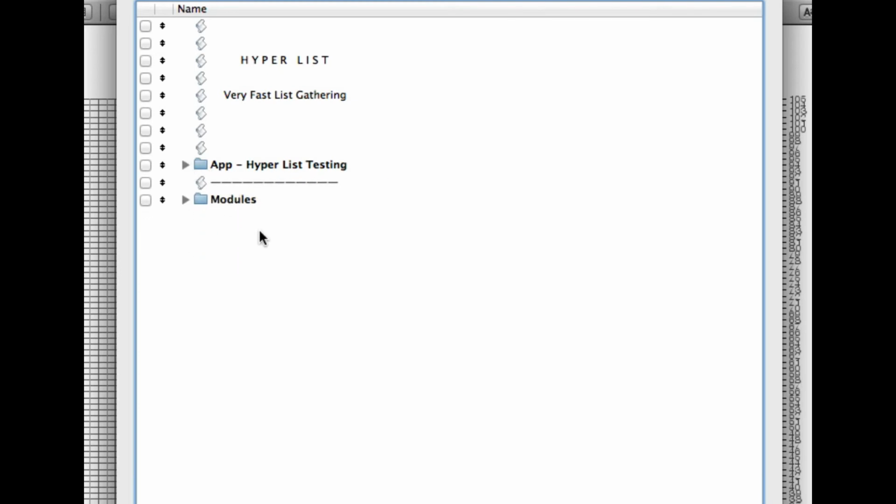So when you download HyperList from modularfilemaker.org, this is the file that you'll get.